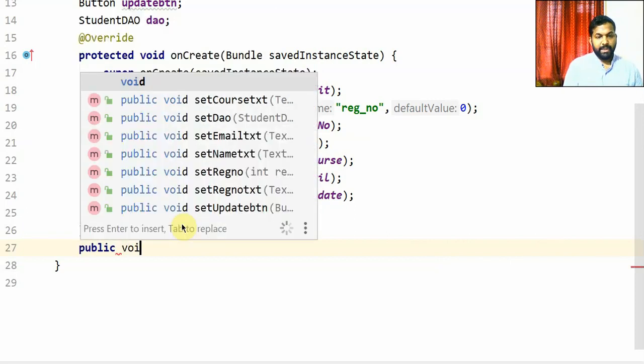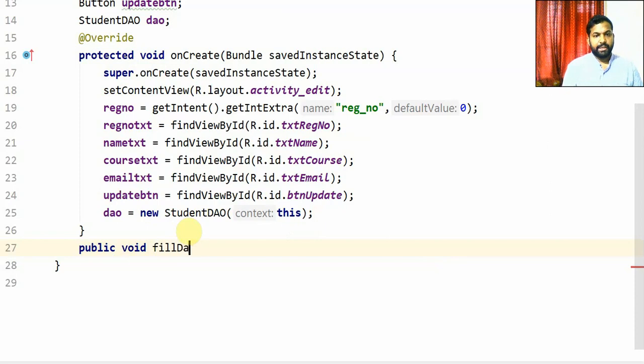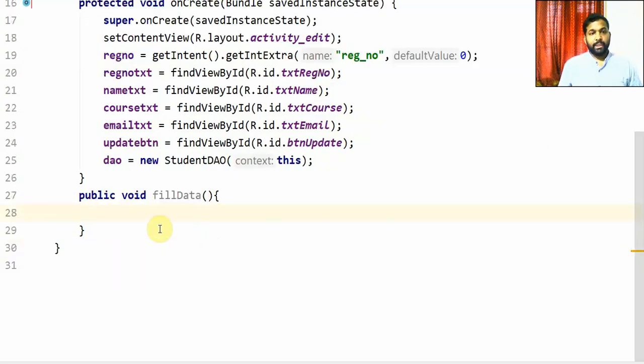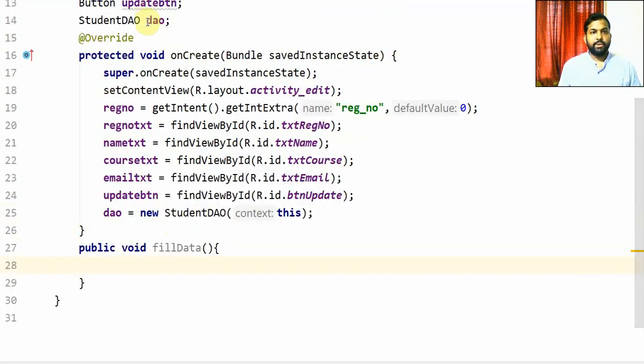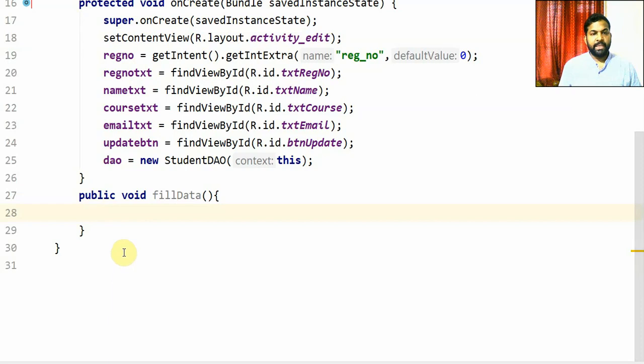First method is public void fillData. Let me not pass anything. Let's just open that method. Inside this, the first thing I need to do is get all the records of that particular student. Register number is globally kept, so I can call it here also. Let me first get all the details of that particular student.